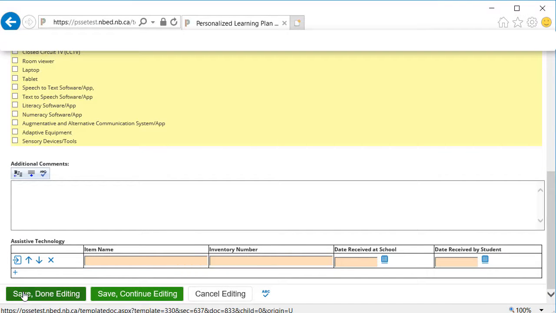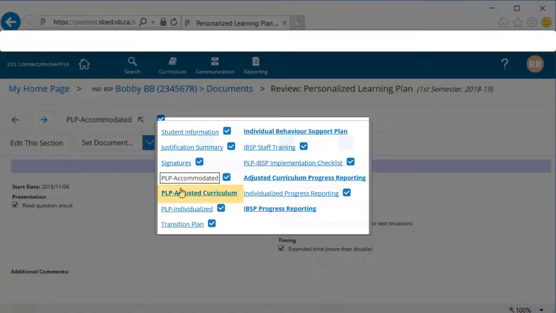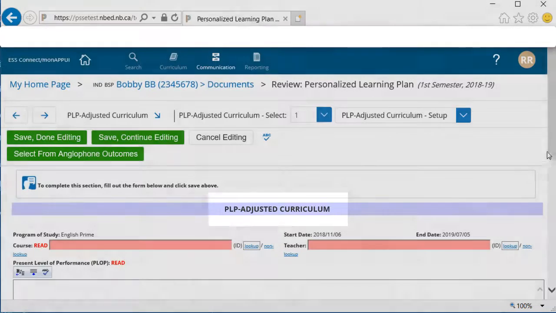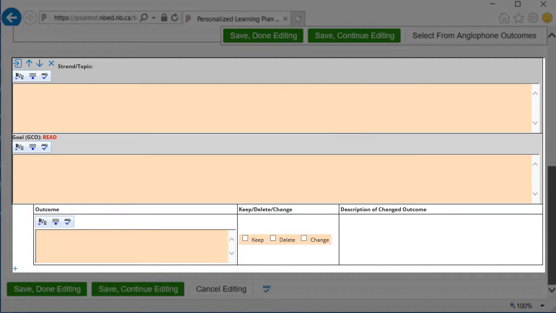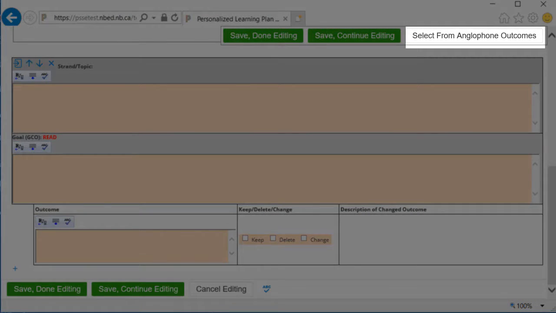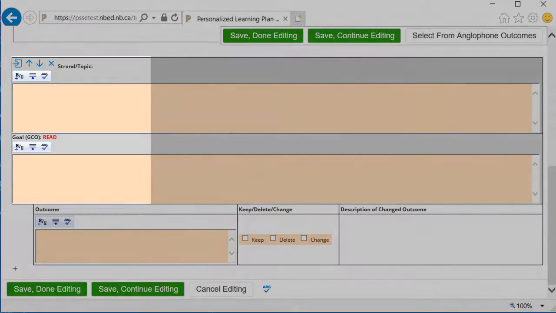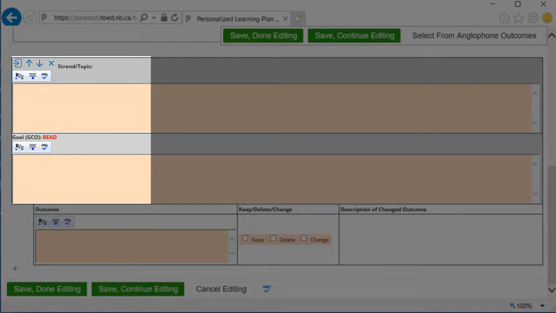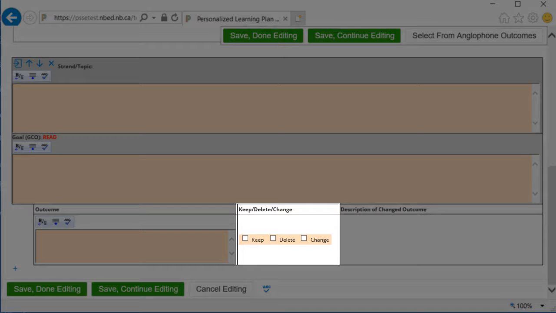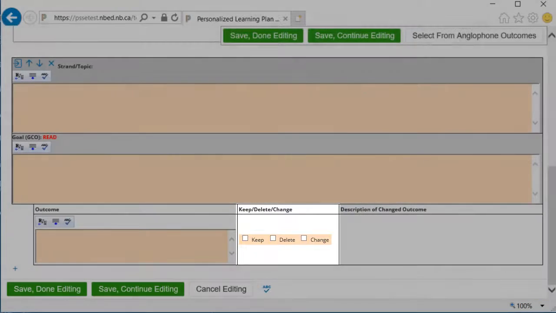Next, we'll look at the PLP Adjusted Curriculum. This is our new format that was formerly called PLP Modified. Here's where the goals and outcomes are recorded for courses where the curriculum outcomes are adjusted. Teachers will be able to select and add outcomes from the curriculum. The goal and strand will be populated for the outcomes selected. Outcomes can be kept, changed, or deleted in order to tailor the student's program.